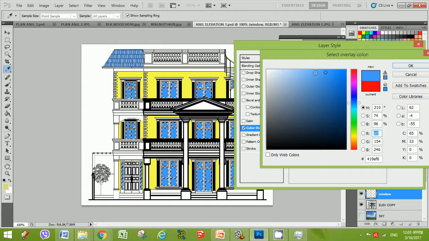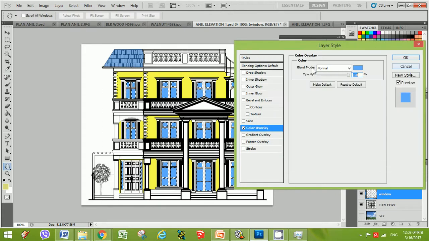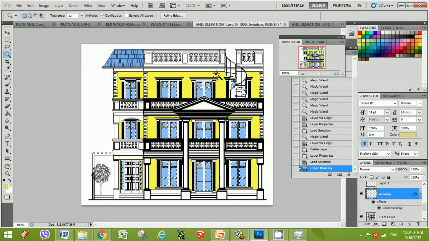And this color seems suitable enough. Now we will go back, and you could also decrease the opacity, giving it more faded kind of look. Now you have an okay picture like this one. So you have the windows representing a glass feel.